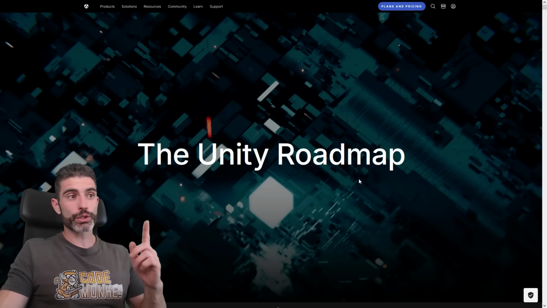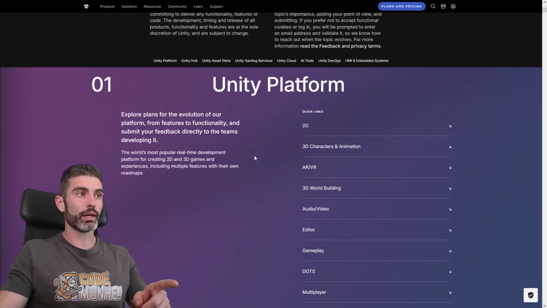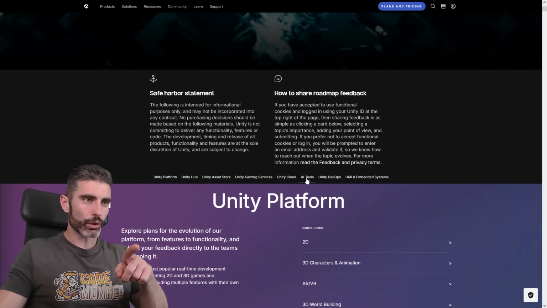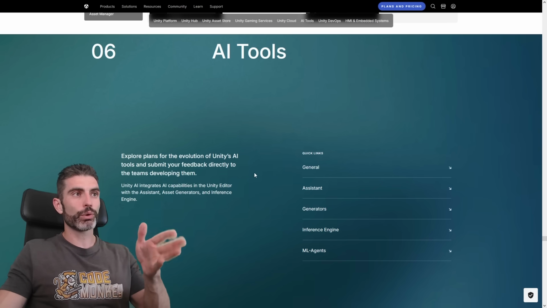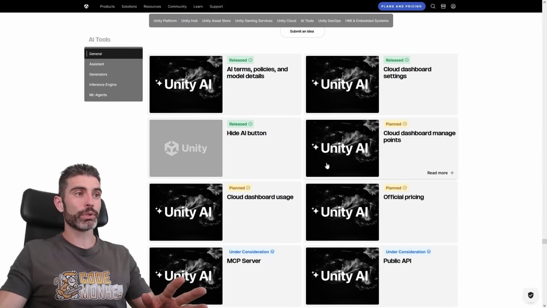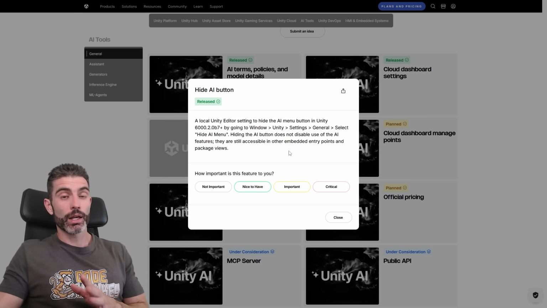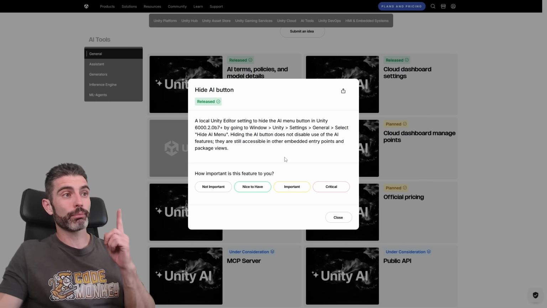And in case you don't know, there's also the Unity roadmap, and over here on the roadmap, they also have a section specifically on AI. So over here, if we go onto AI tools, there we go, here we've got the roadmap for all of the various AI tools. Here you can see all the things that they have already published, like for example the hide AI button. So if you're the kind of person who absolutely hates AI, then Unity definitely heard that feedback, so they made sure to add this.